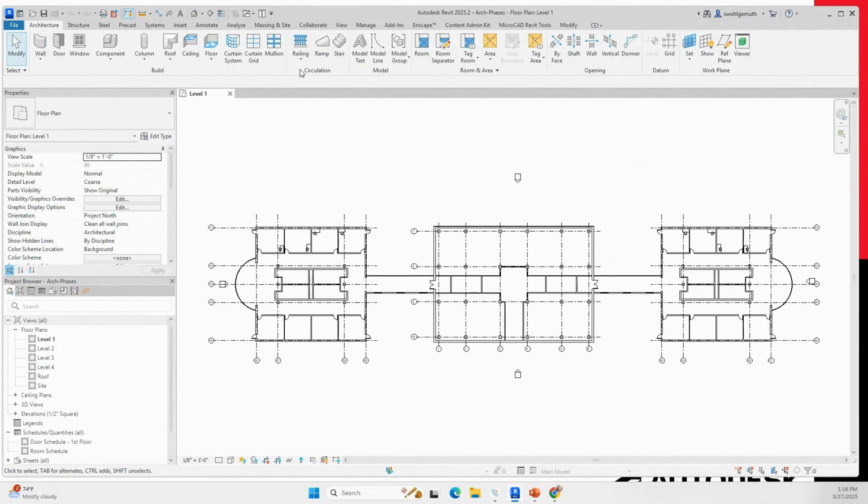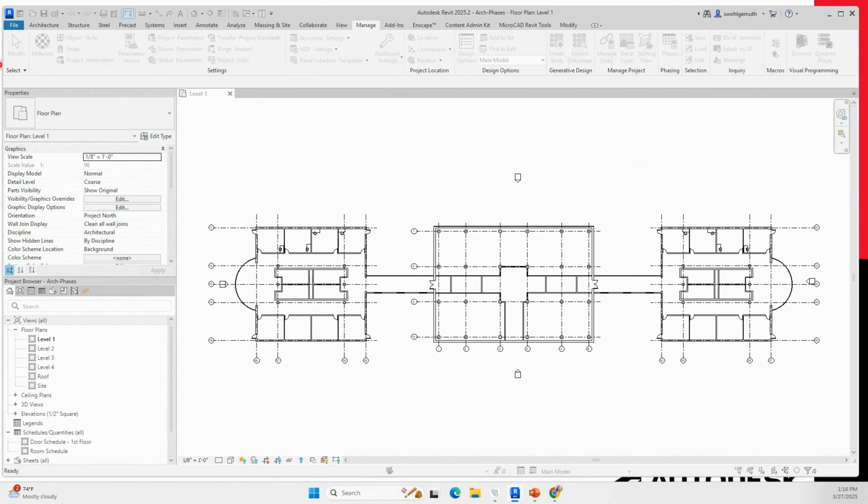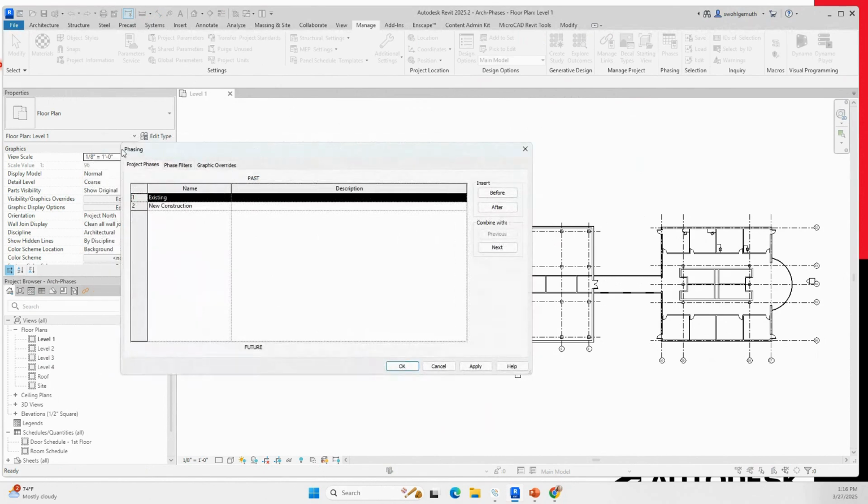So in the software itself, you can see the things that I just showed you. If you go here to the Manage tab, this is the Phases panel. If you click on it, it opens up this dialog box, which is the Phasing dialog box. The Phasing dialog box has 3 tabs on the top.